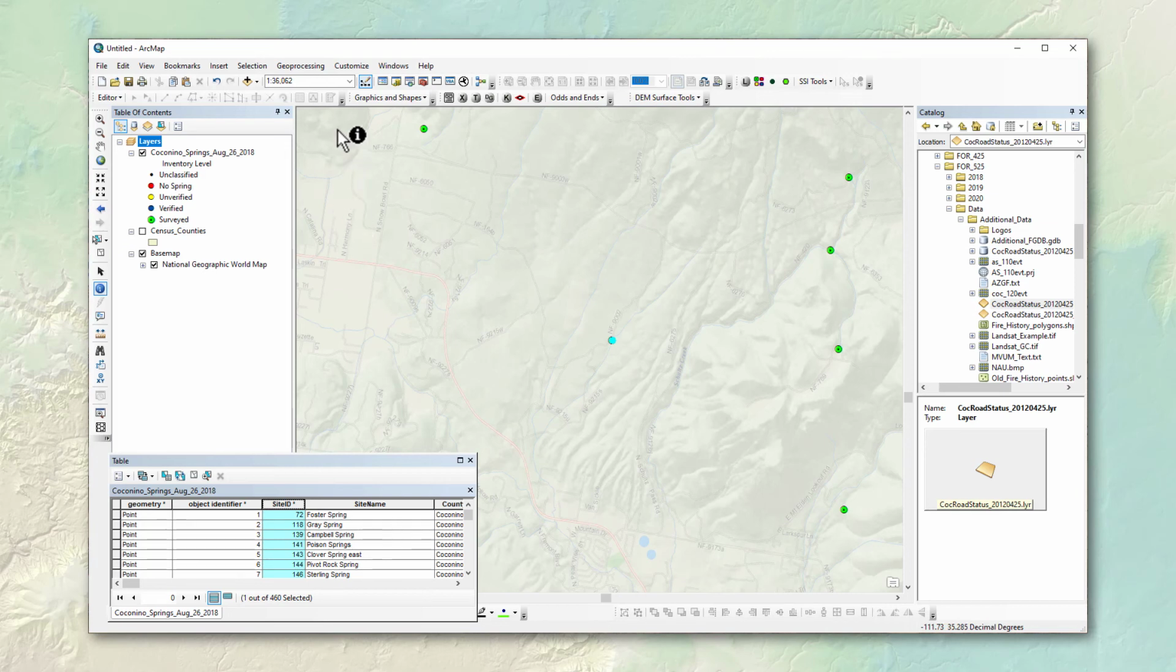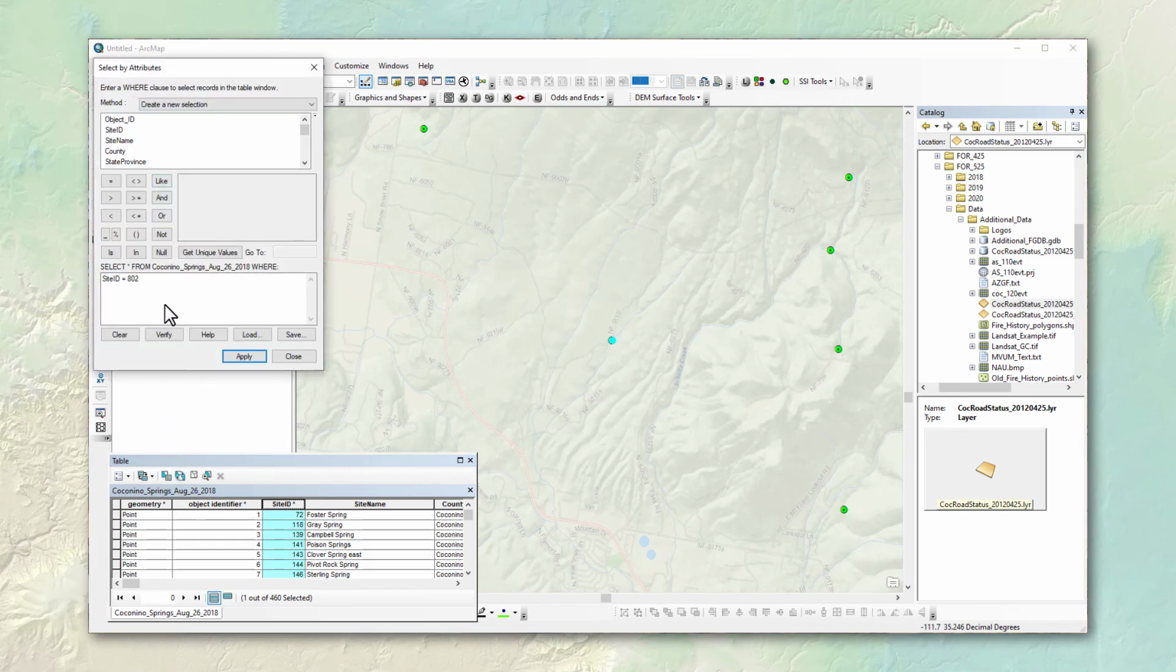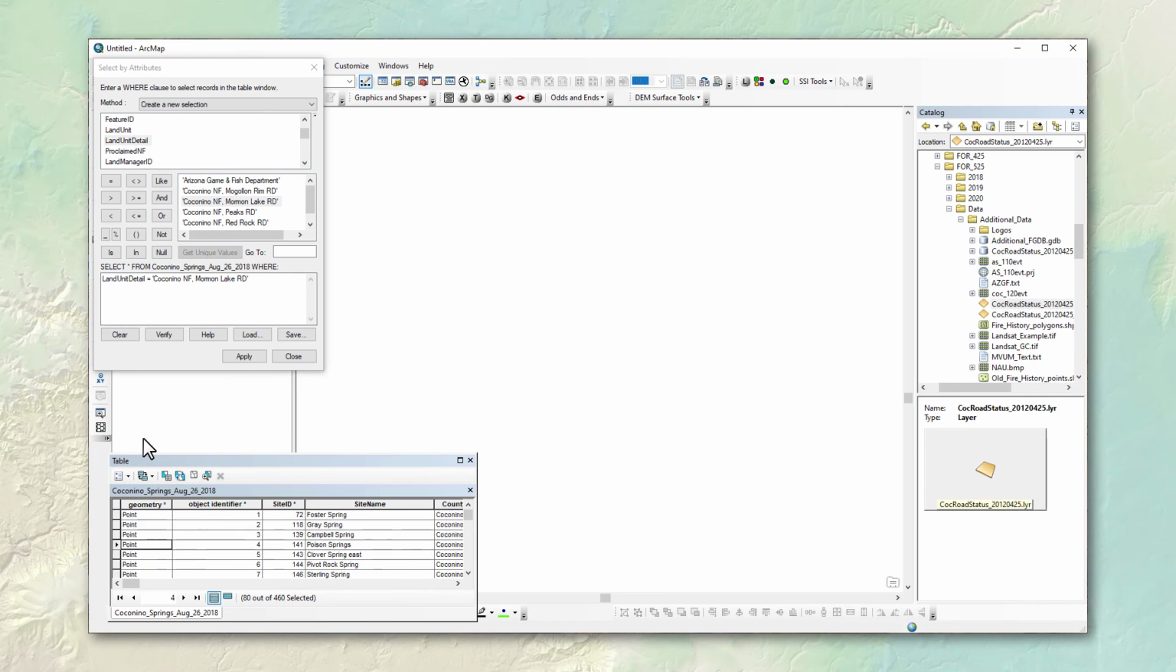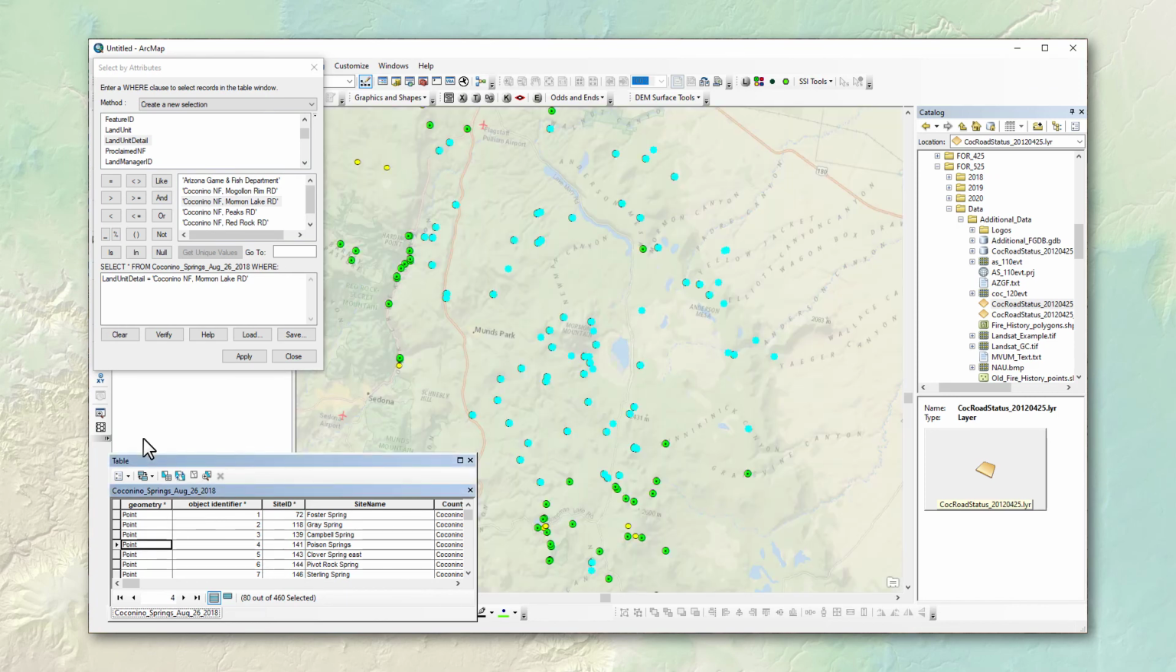First off, we're curious about vertebrate species on the Mormon Lake District. So first we select all those springs that are on the Mormon Lake District. Again, it's a select by attributes. In this case, the proper query string would be land unit detail equals Coconino National Forest Mormon Lake Ranger District. Hit apply. There's 80 springs that have been selected on that district. We can zoom to them, and here are the springs on the Mormon Lake District.